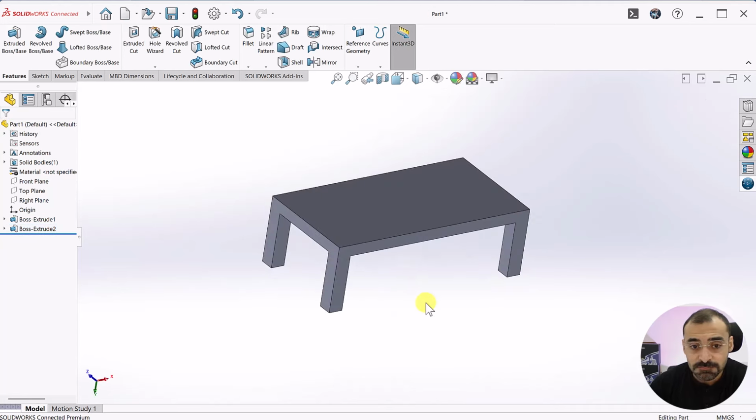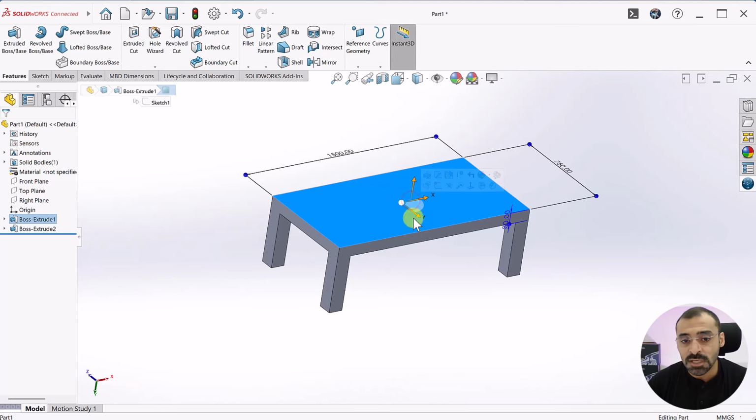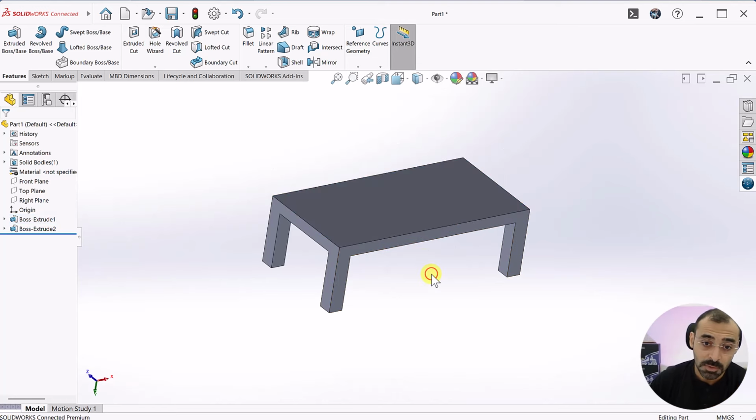Now I have the shape and the structure of a table using two features. I can add more into it doing the exact same cycle again. Create or select a plane, create a sketch, and then apply a feature. So let's just say that I want to have a hole in the middle of this table. Let's go ahead and do this real quick.